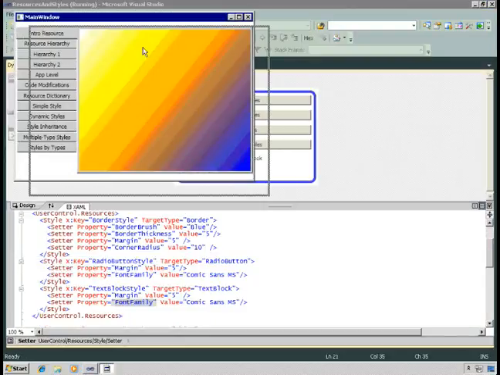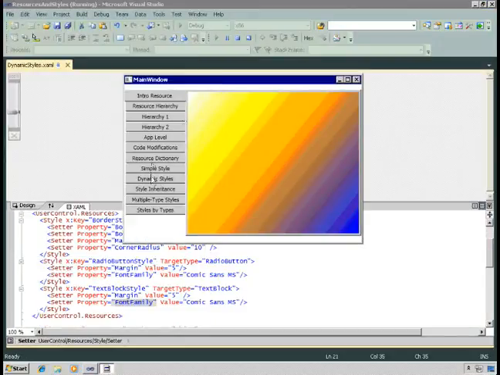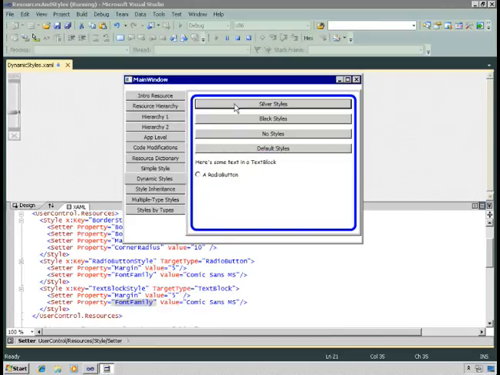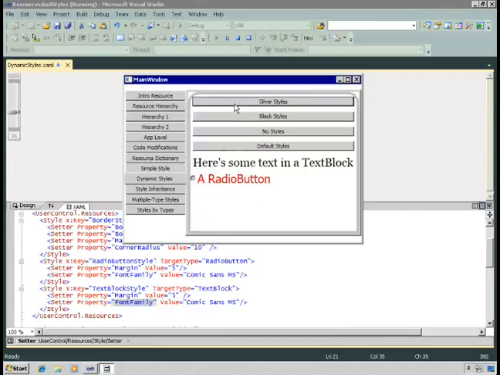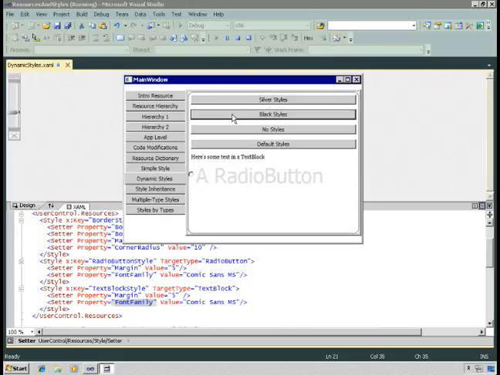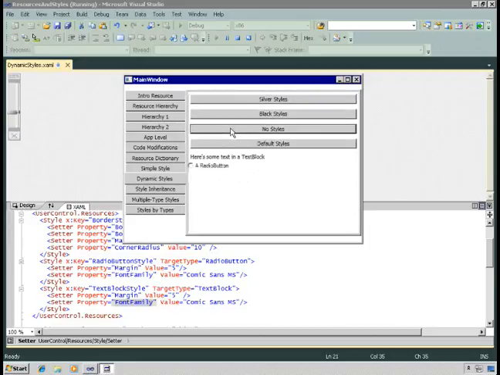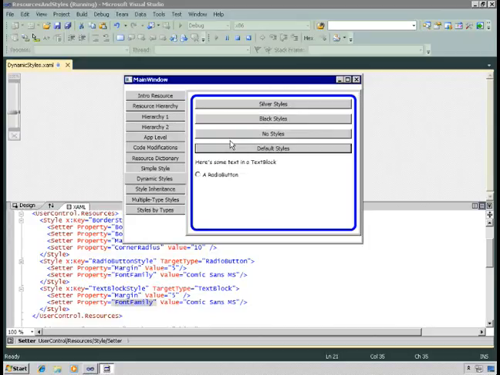So here's the application, and let me go to Dynamic Styles, click Silver Styles, and we switch to other styles. Not real attractive, but that's not my point here. Go to Black Styles, it looks a little different. Go to No Styles, removes all the style, and go to Default Styles, puts it back the way it was when we first loaded the application. Well, clearly there's some code running which attaches a style dynamically at runtime. Let's stop and look at how that code works.